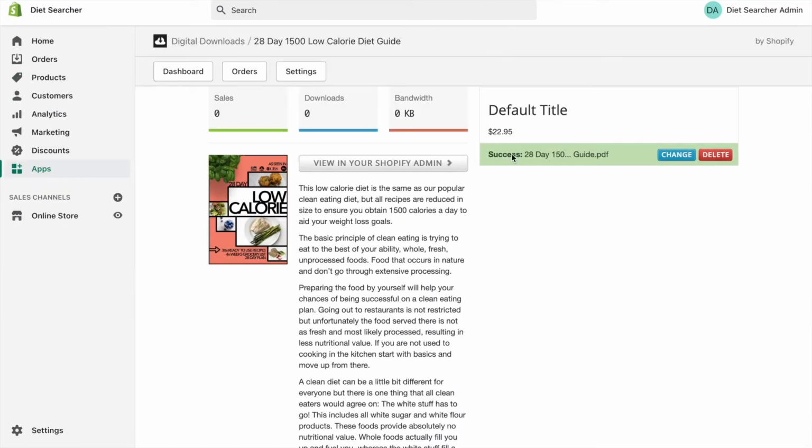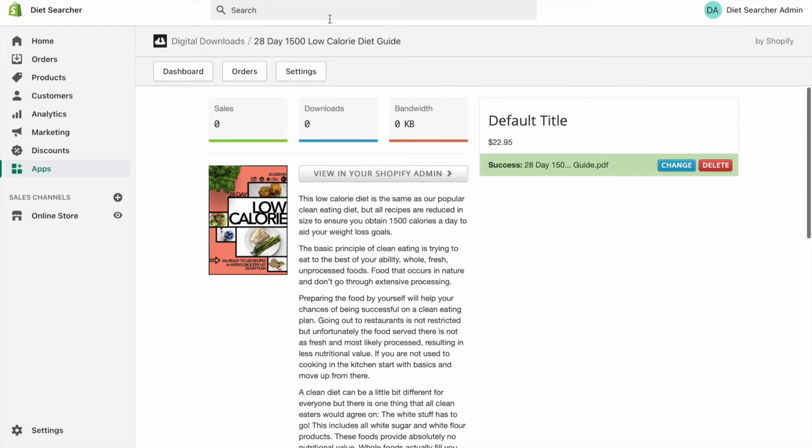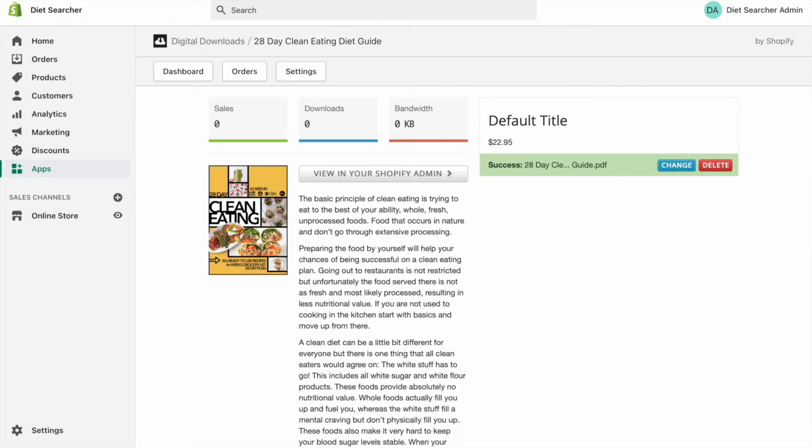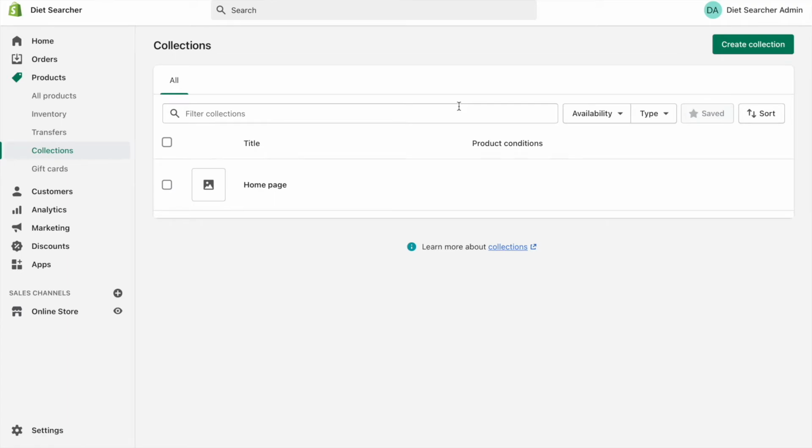So I can see that this one is now complete, so that one's success. So all I need to do is just close the tab. I don't need to click save. As soon as it's a success, it's already saved to the store. The next step is to make our product collections.